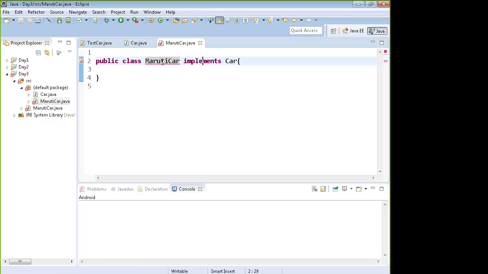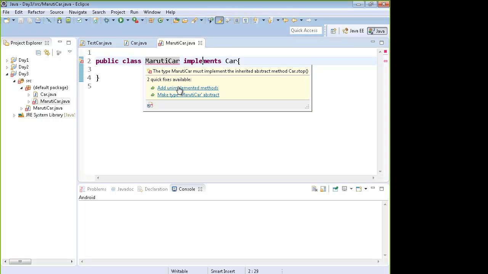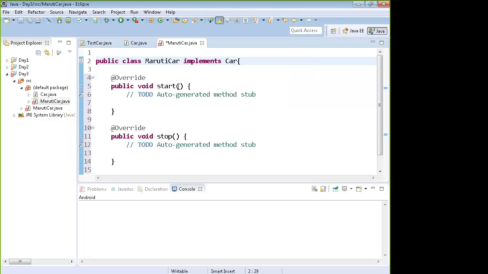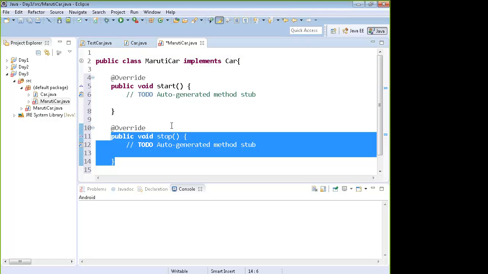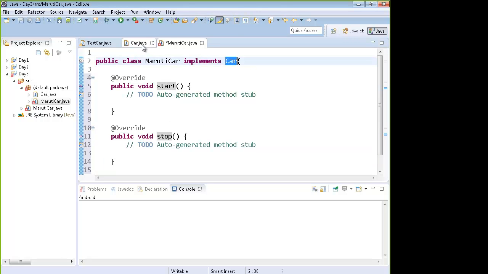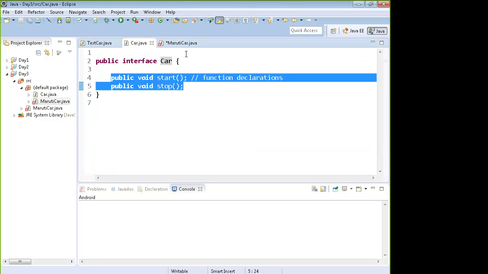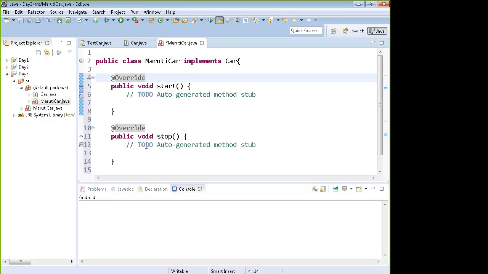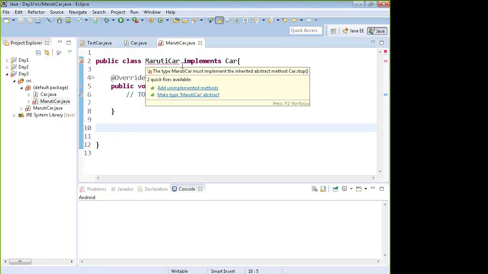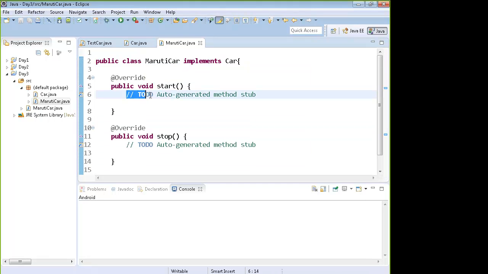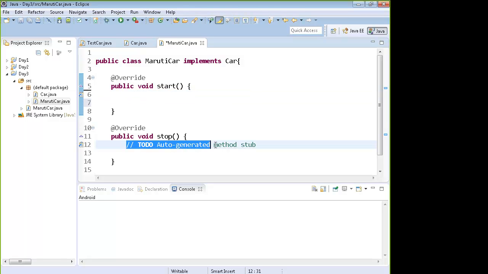You move the mouse over the error and you will see add unimplemented methods. This feature will be there, and you add the unimplemented methods. So you will have to implement all the functions which were declared in the car interface in the Maruti car. It is mandatory. Even if you try to skip one of them, it will throw an error. You have to mandatorily implement all the functions. What is the use of this? I will tell you, but understand the concept right now.